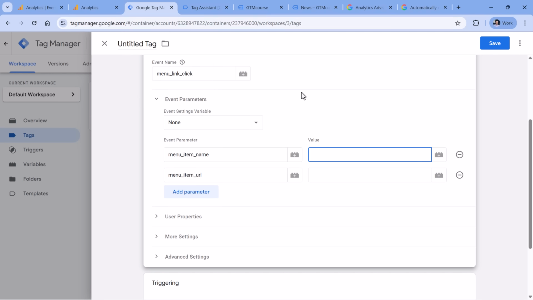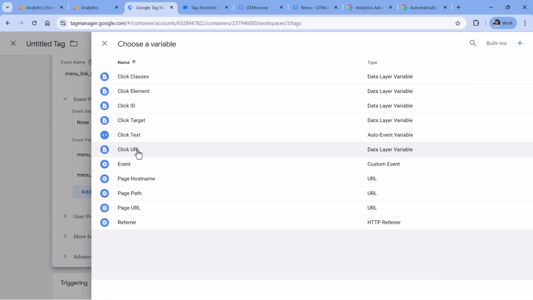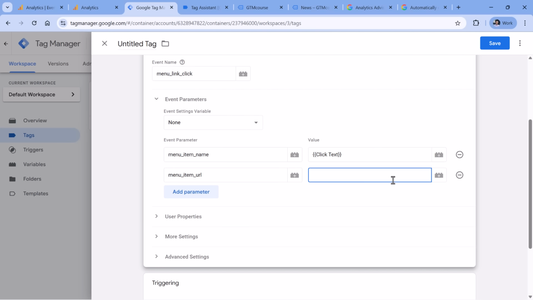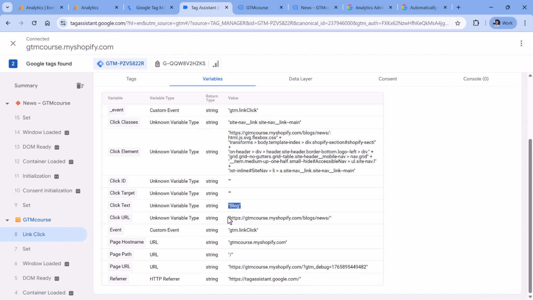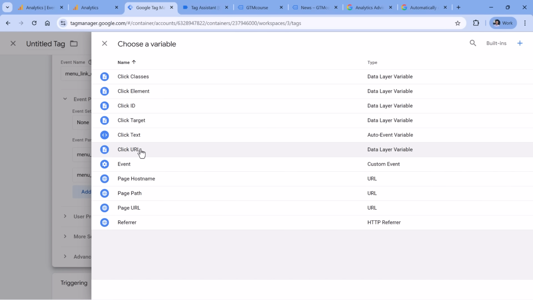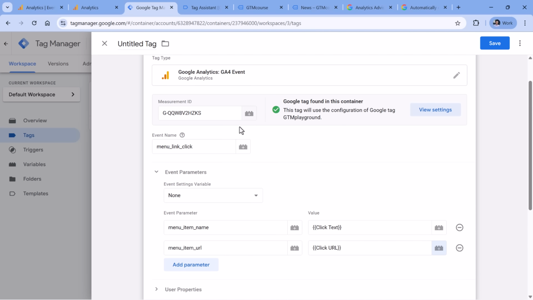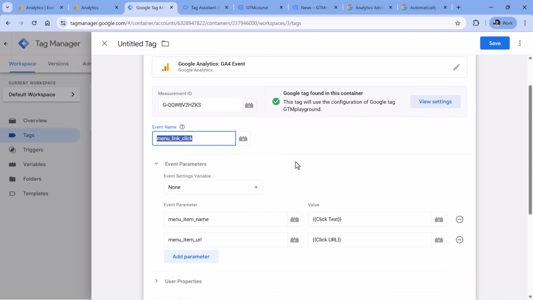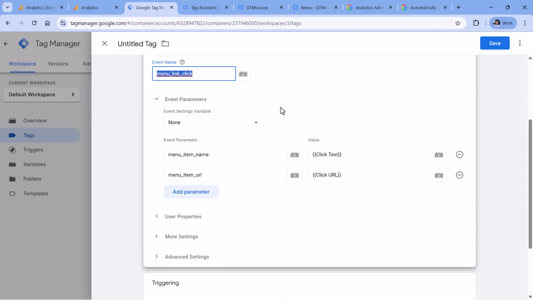So let's go here and click this button to insert a variable and select click text. Here, we want to use another variable that fetches the URL, and that variable is click URL. So click this button and then select click URL. So when this tag fires, it will send a menu link event to Google Analytics, and together with that event, it will also send the text of the menu item and then the link or URL of the menu item.